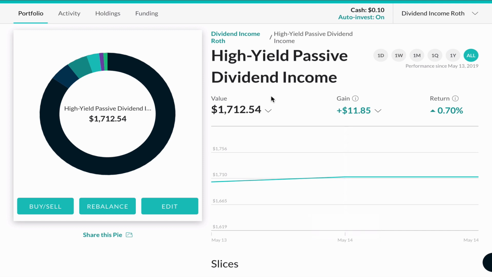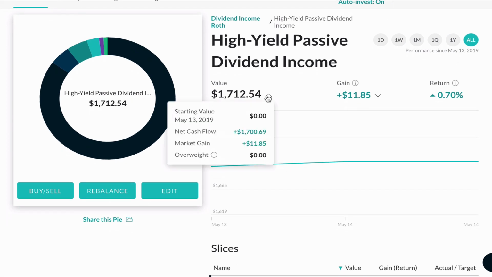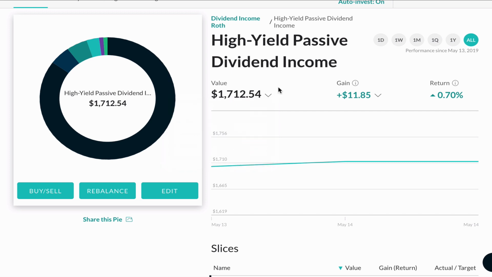All right, so let's take a look here. This is the value of our account. And this account just started on the 13th here. So you can see the net cash flow. This is how much money was deposited in the account. And this is the market gain here.